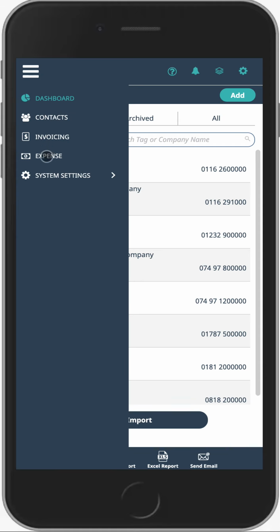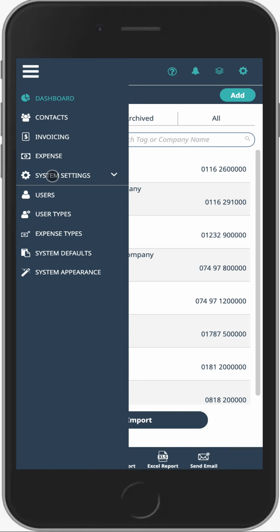To enable it, you need to click on the system settings. If you don't have access to the system settings, you need to contact the person who set up the app and ask them to do this. So to enable the contacts, you click on system settings, and within the system settings you've got users, so you could have more than one user in the system, and indeed you could have different types of users in the system, and we'll cover this in a separate tutorial.